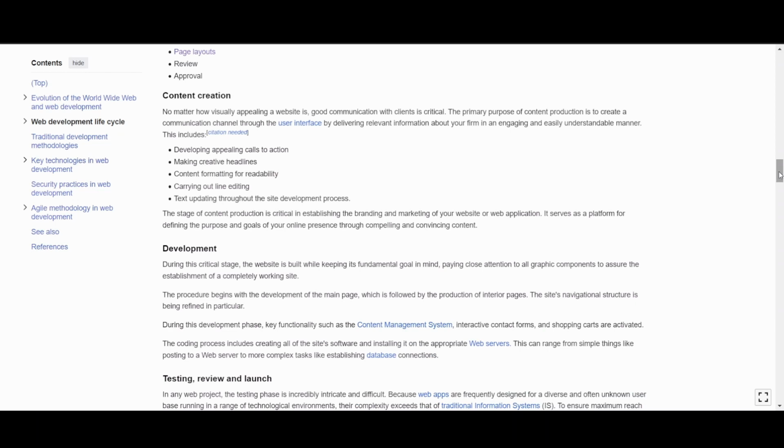Content creation. No matter how visually appealing a website is, good communication with clients is critical. The primary purpose of content production is to create a communication channel through the user interface by delivering relevant information about your firm in an engaging and easily understandable manner. This includes developing appealing calls to action, making creative headlines, content formatting for readability, carrying out line editing, text updating throughout the site development process.